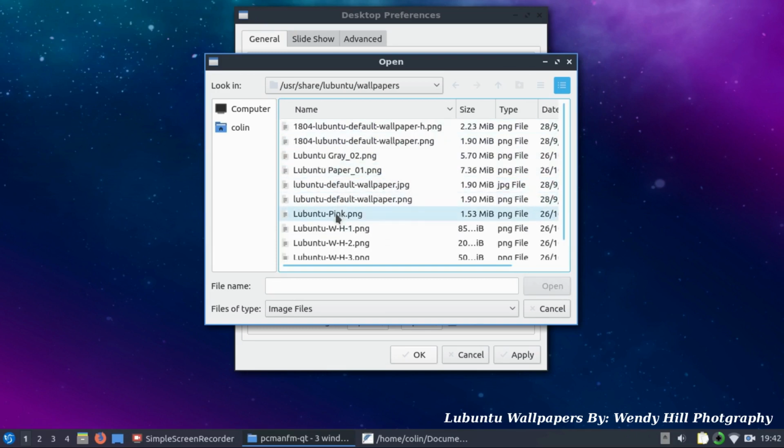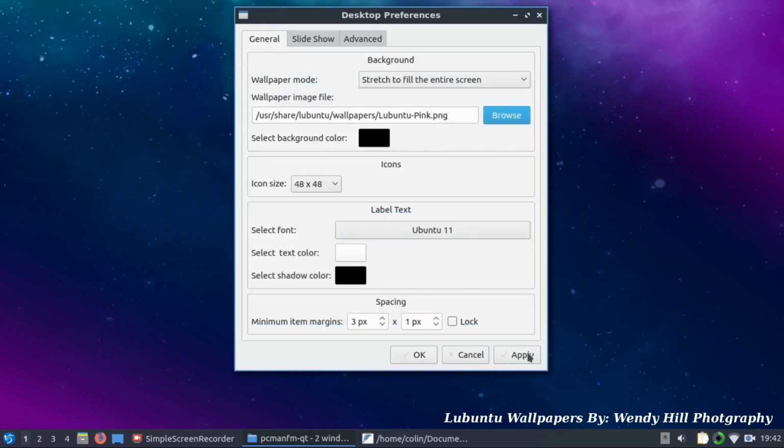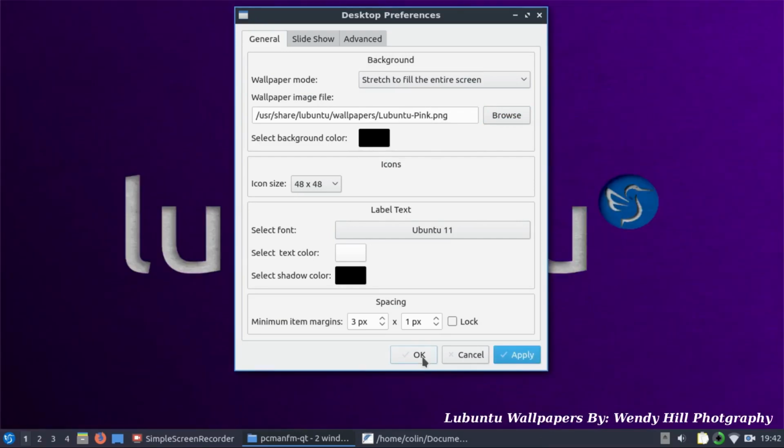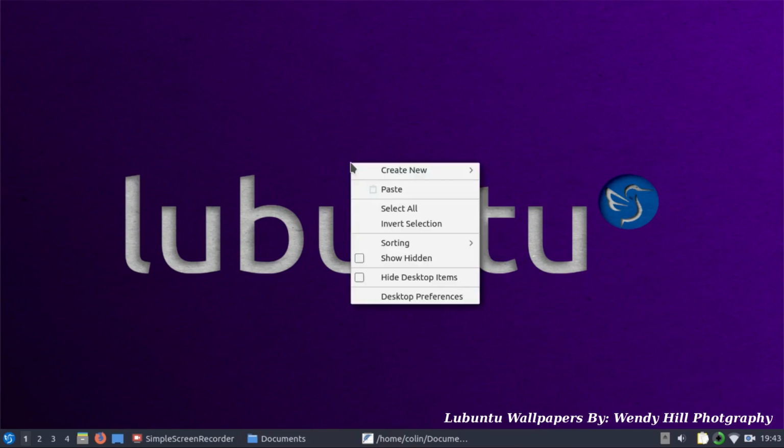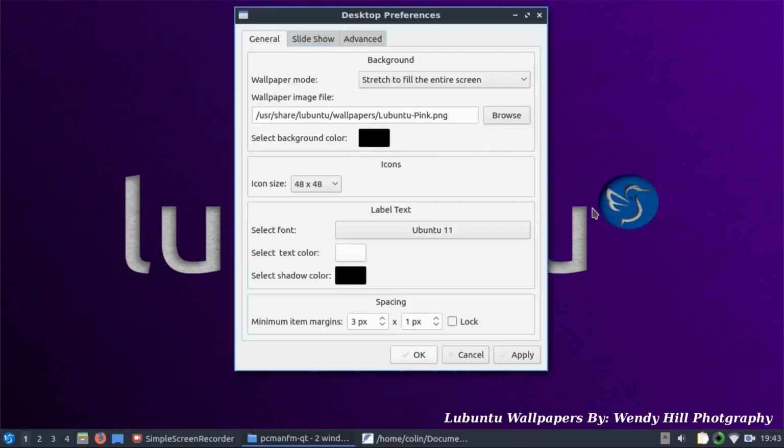Now I've named them so I know which one I'm selecting. So we'll try the pink first. Now that was a wallpaper that Wendy Hill, who is working with the Lubuntu project, supplied me with to try out on Lubuntu, so that's really nice. But I'd like to show them all.